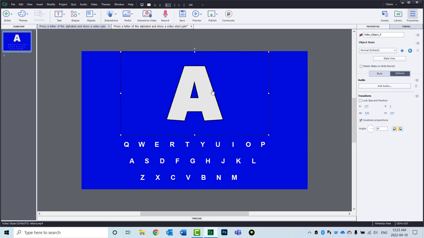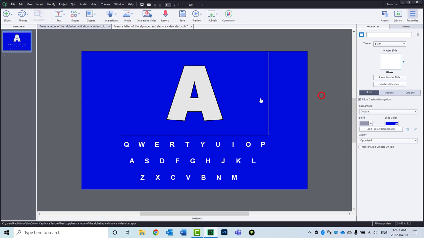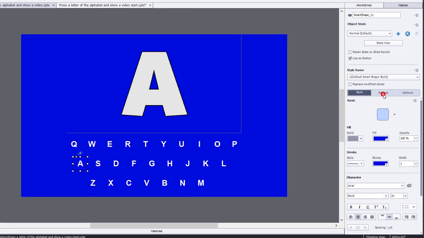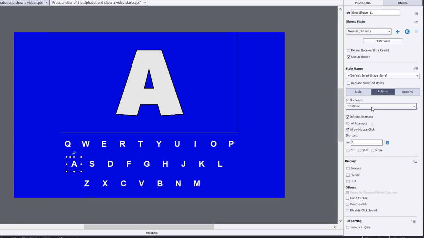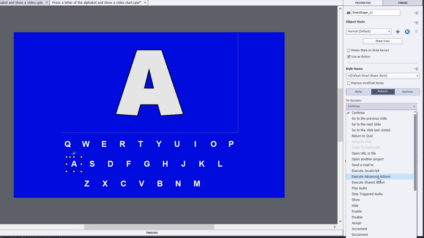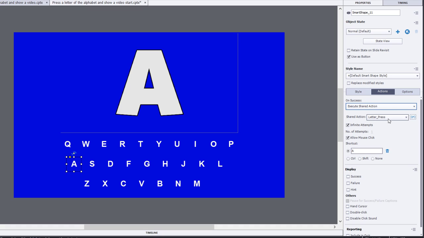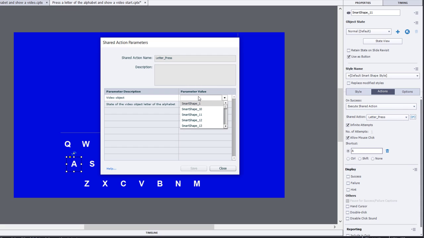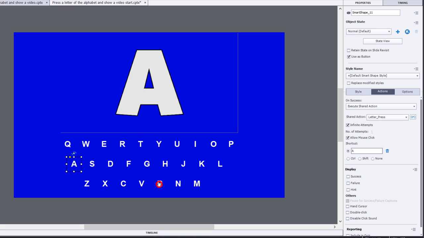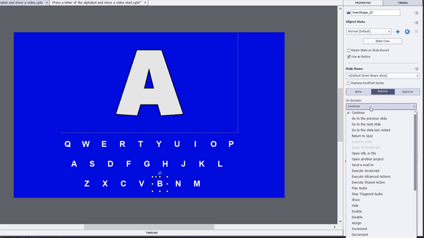So what I can do, I've only done a couple of letters, A, B, C. I'll show you the completed project when we're done. But what I'm going to do is select the letter A here, go to the Actions tab, and instead of go to next slide or continue or whatever it is by default, we're going to execute shared actions. Automatically selects letterpress for us, but if I had more than one shared action, I would select it from this drop-down list. And we're going to do two things. We're going to identify that we're working with the video object, which you can just type in and it will find it. And for letter A, we're going to go to the normal state. Click save.